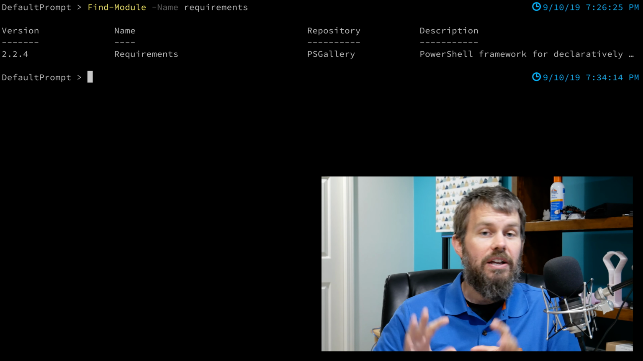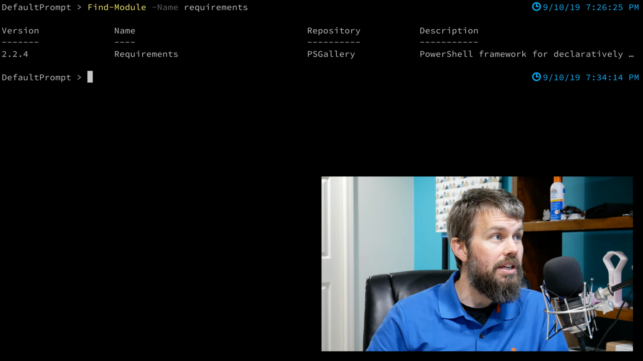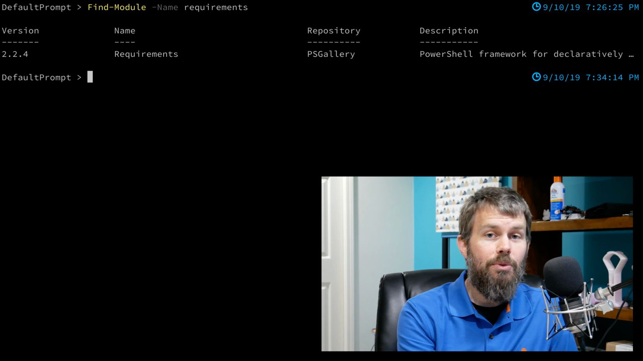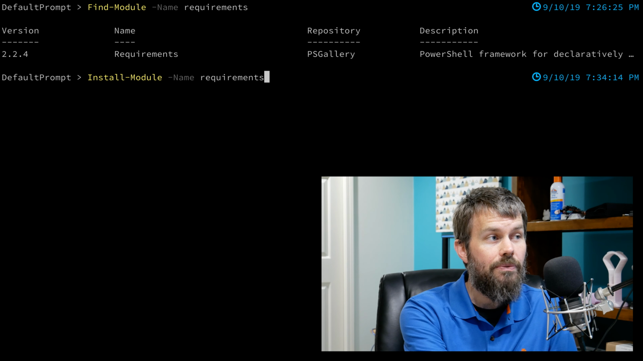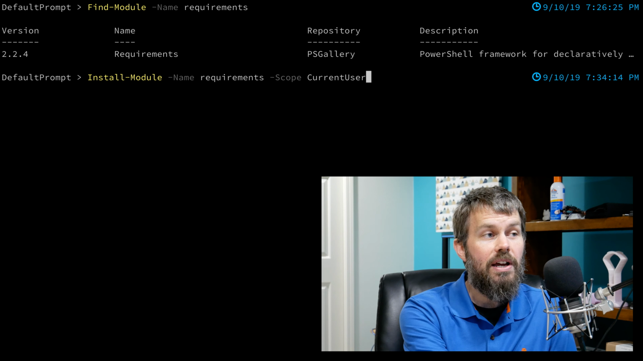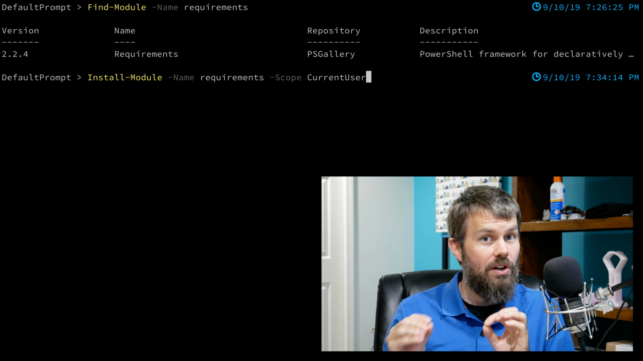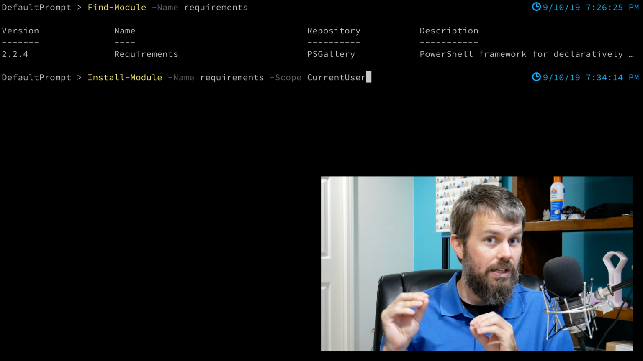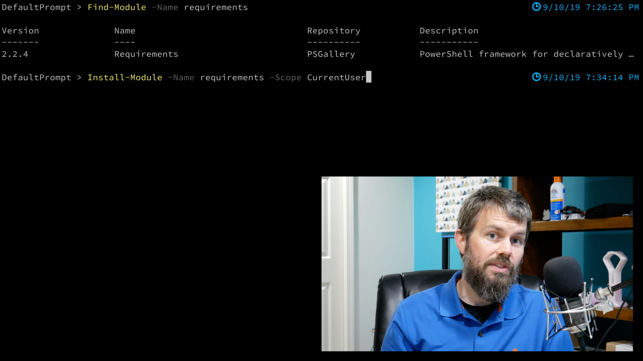Now, once we run the Find-Module command and confirm that there is a module on the PowerShell Gallery named Requirements, the next thing we need to do is install that module locally. So we'll call the Install-Module command, specify the name of the module we want to install, and then specify the Scope parameter, which indicates to PowerShell that we want to install this module just to the current user's directory, rather than to a system directory that would require superuser permissions to modify.